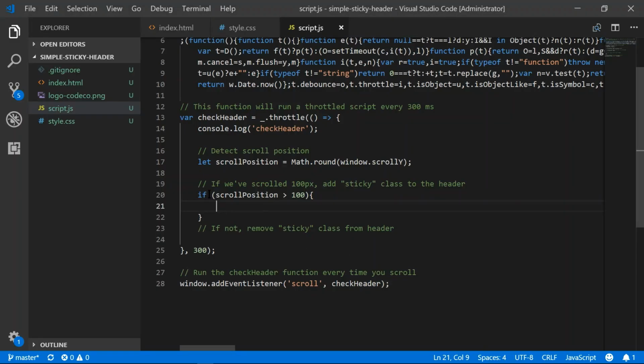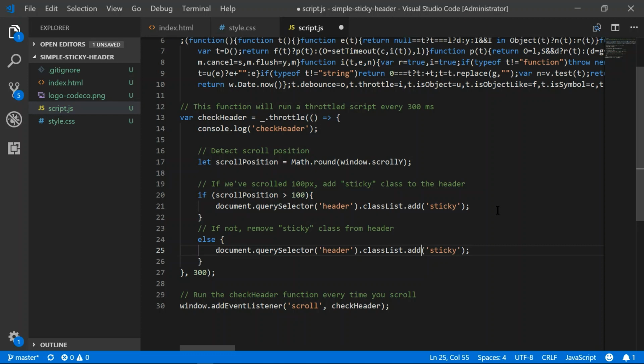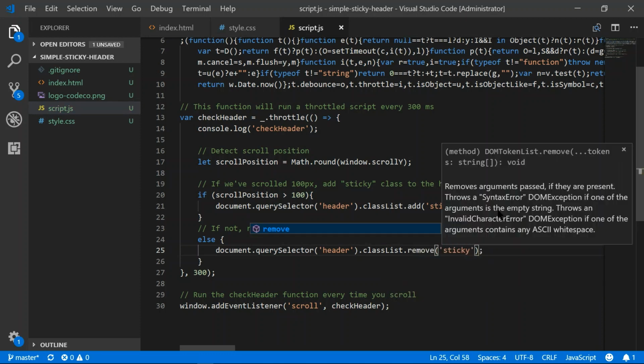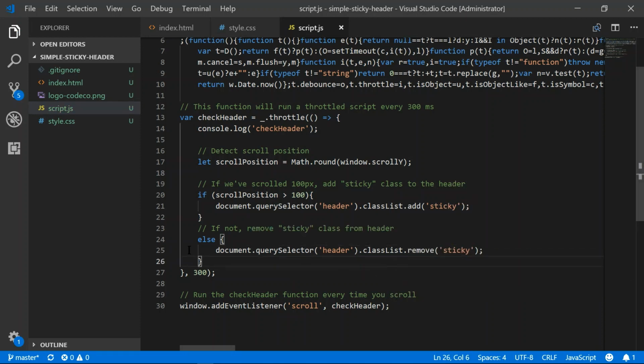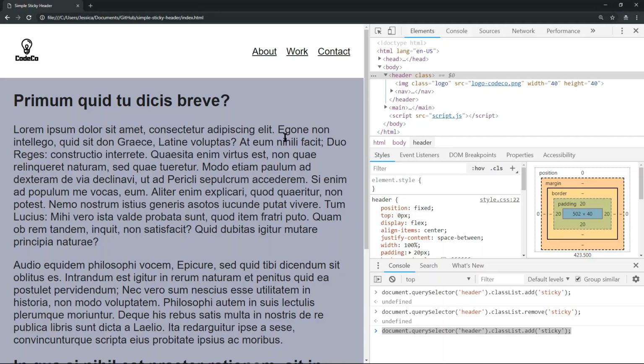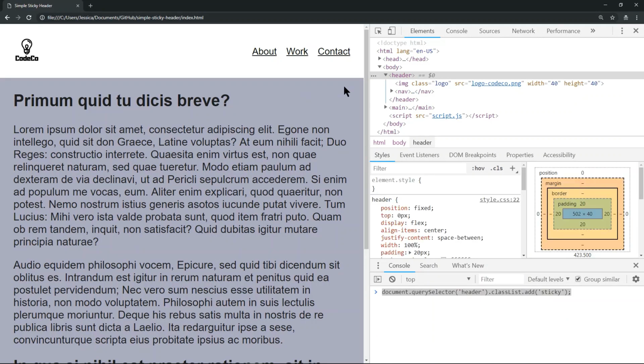Okay, so if the scroll position is greater than 100, we want to add sticky to the header class list. And if not, which means we'll add a little else statement here, instead of adding, we will remove the sticky class from the header. Okay, so this is all the JavaScript that we need to do. We've saved it, and let's check in the browser and see if it works.